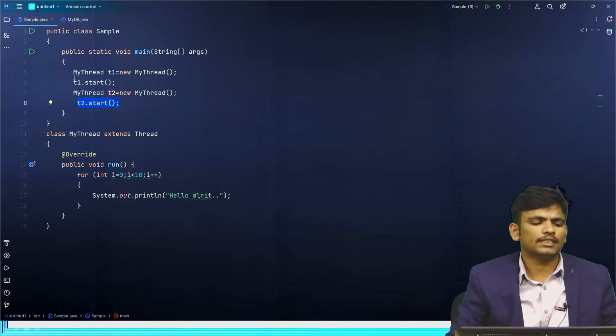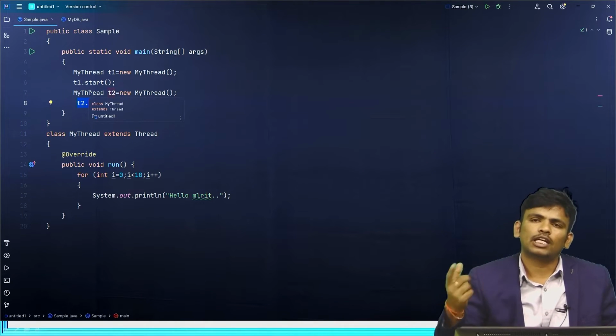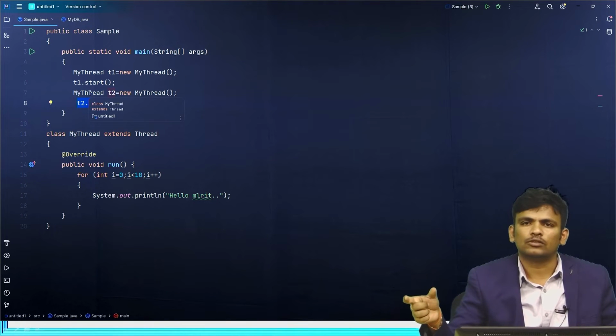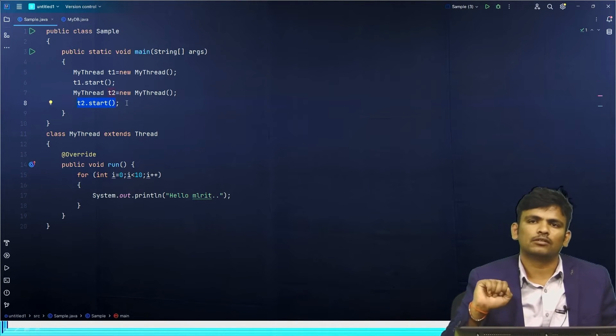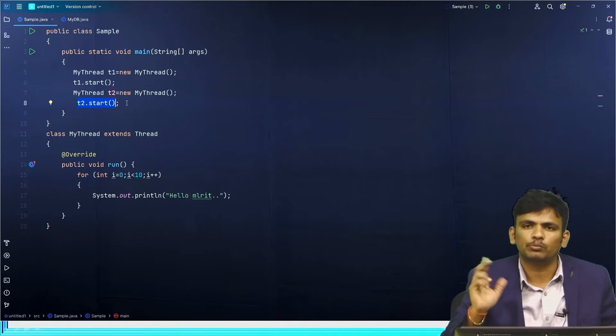Whenever you call the start method, what will happen is the start method will register your threads in the thread pool. From the thread pool, the thread scheduler will decide which thread has to be executed. Even though you start T1 first and T2 later, these two will be registered in the thread pool first. From the thread pool, the thread scheduler will decide which thread has to be executed.